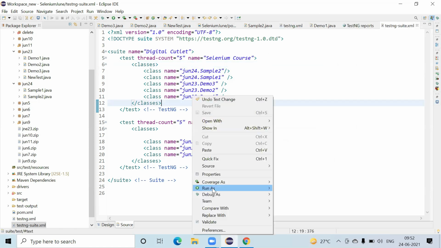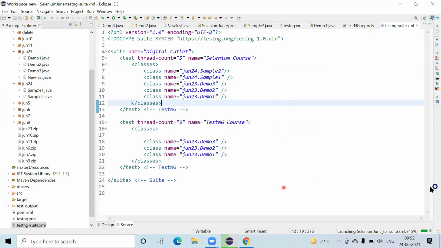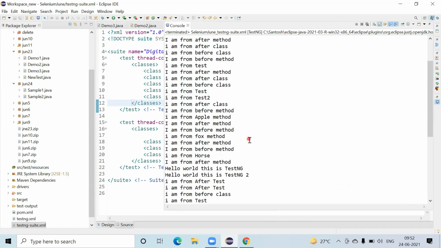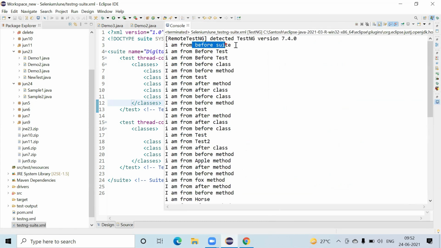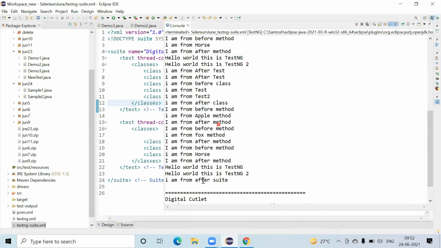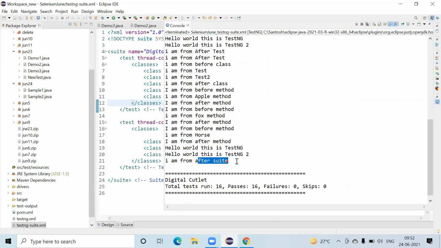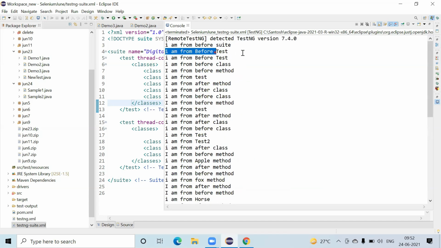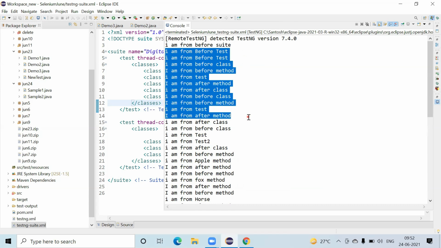One second, guys. I'm running again. So see here. Before suite is started here, and after suite is ended here. In between, we don't have that before suite and after suite. And you know that before test is started here, and after test, where is that after test?